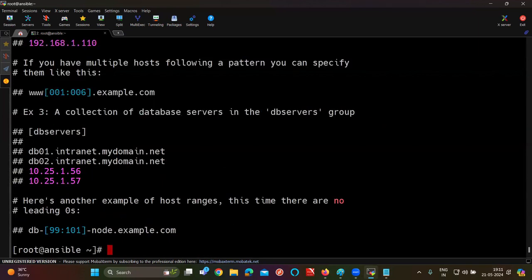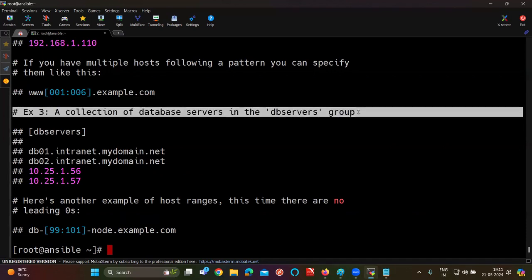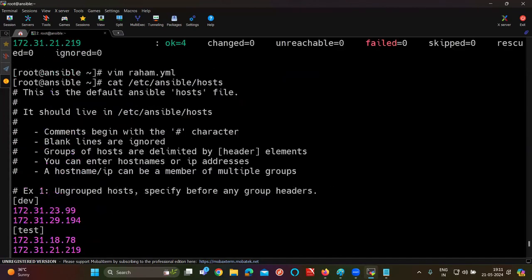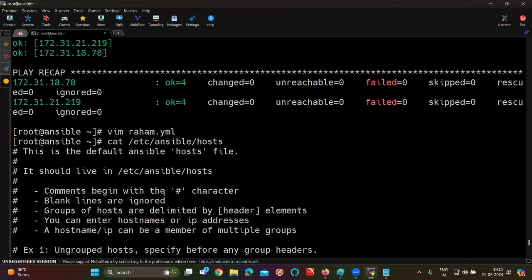Are these commented or not, sir? Why are these commented? This is to provide information for the user. So every configuration file will consist of comments. It is safe to use comments in real time.